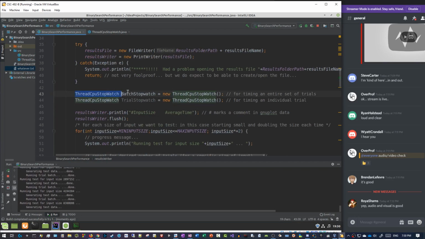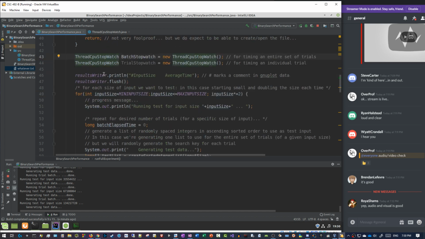So if we're going to use that stopwatch class, we actually have to create a variable to store a stopwatch object. And I actually have two of them to use in different ways, although depending on which one you use, you don't actually need both of these variables. My trial stopwatch here is not currently being used, but my batch stopwatch variable is being used. So we create the stopwatch so we can use it when we need it later.